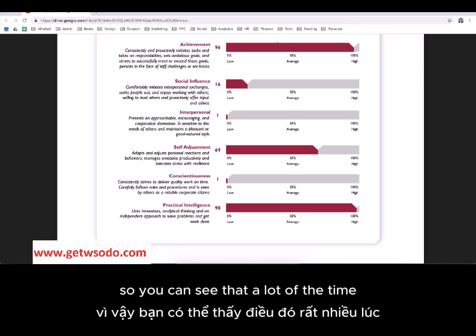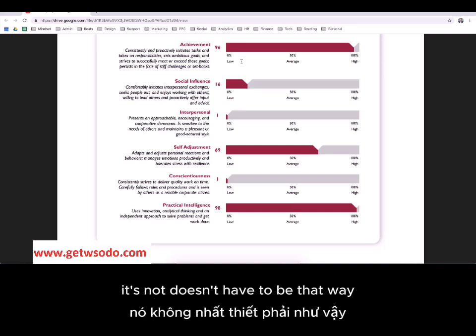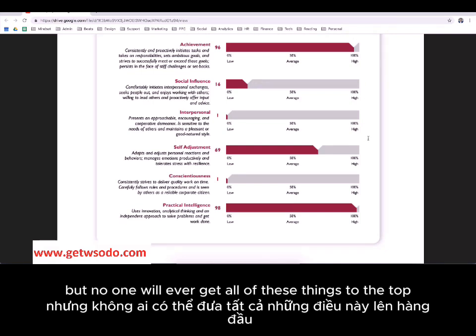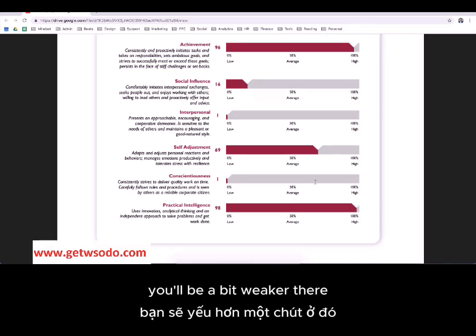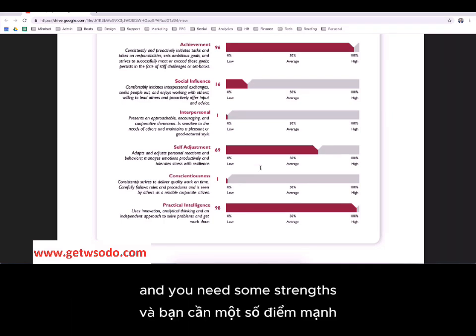So you can see that a lot of the time, these big spikes come with these big dips. Now, it doesn't have to be that way. I can actually improve these things, but no one will ever get all of these things to the top. And typically, if you're strong here, you'll be a bit weaker there, but the key is not to be too weak in these areas, and you need some strengths.